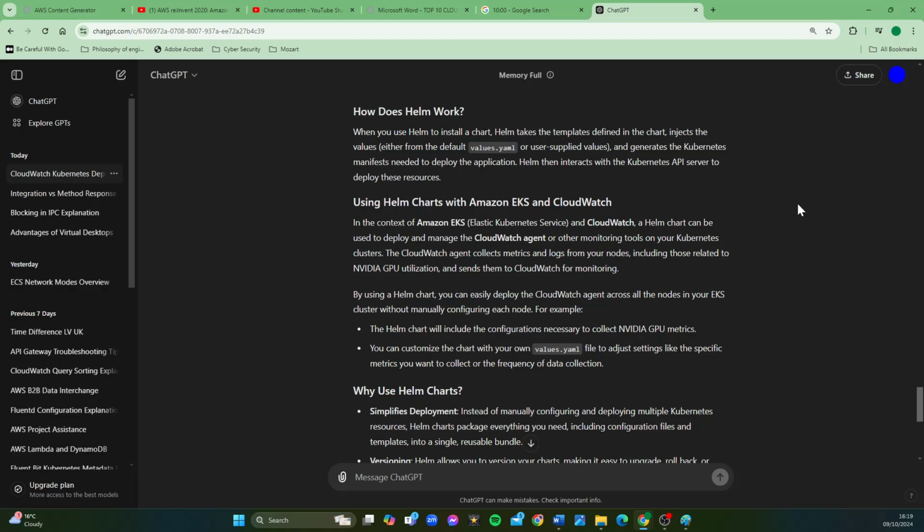How does Helm work? When you use Helm to install a chart, Helm takes the templates which are defined in the chart, injects the values, possibly from values.yaml, and generates the Kubernetes manifests needed to deploy the application. Helm then interacts with the Kubernetes API server to deploy these resources. So it makes me think of CloudFormation in AWS.